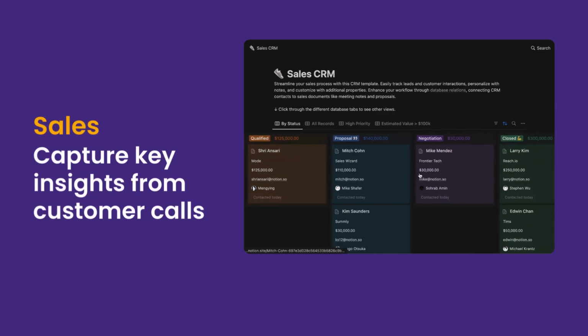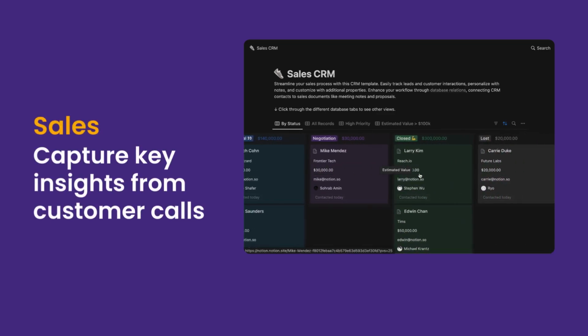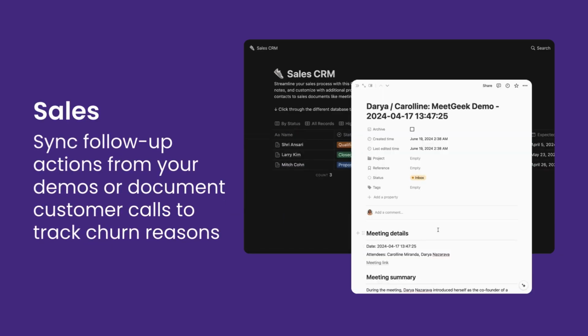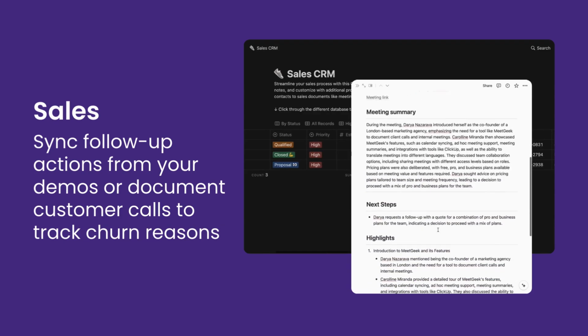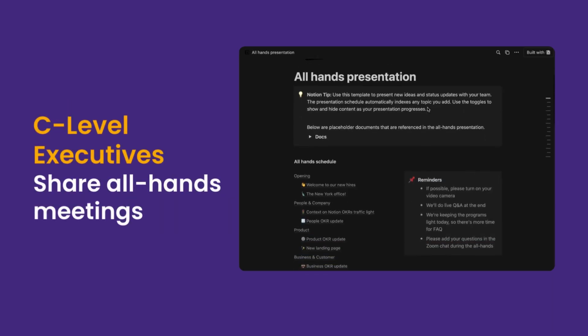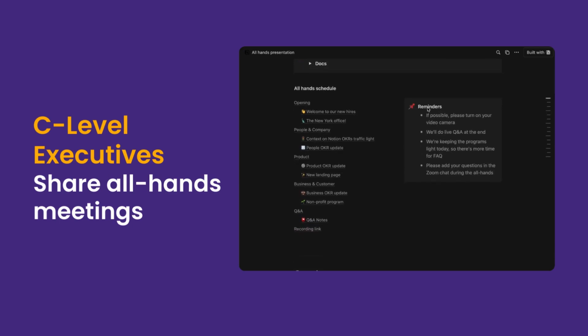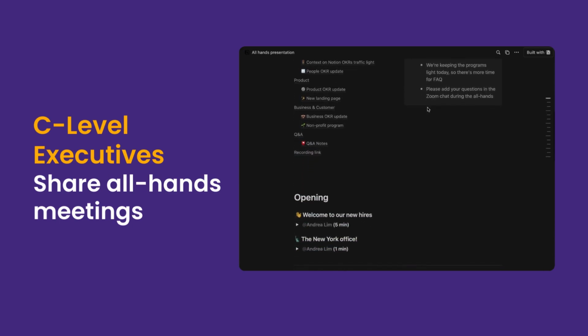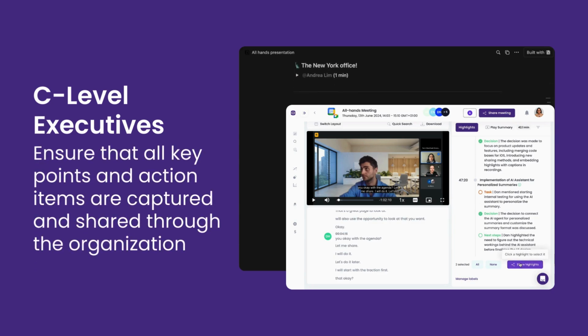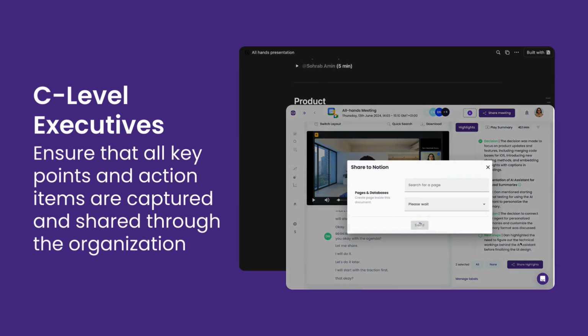For sales, it ensures that key insights and follow-up actions from your demos, or, for example, customer calls to track churn reasons, are documented and easily accessible by other teams. C-level executives can use it for all-hands meetings. Mostly if your teams are spread across multiple locations, it will help you ensure that all key points and action items are captured and shared through the organization.